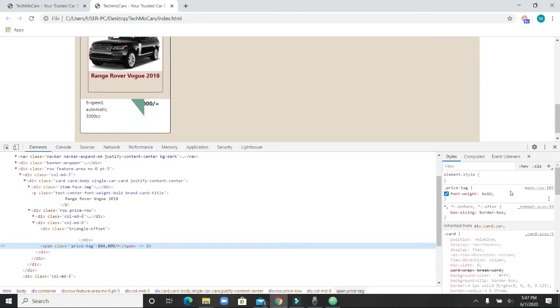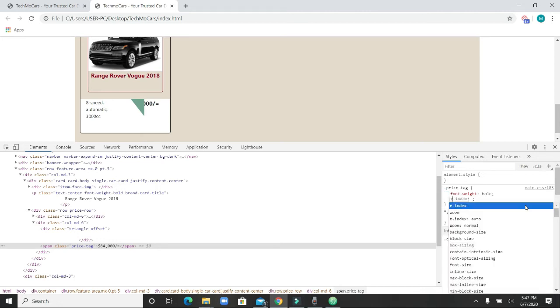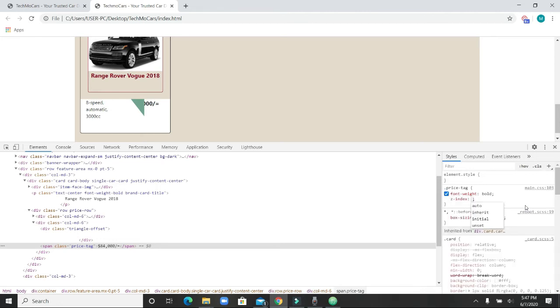So z index determines the positioning of elements. So if we want to force it to come to the front, we just give it a z index that is greater than 0. So we give it like 1 and see what happens. It's not showing.